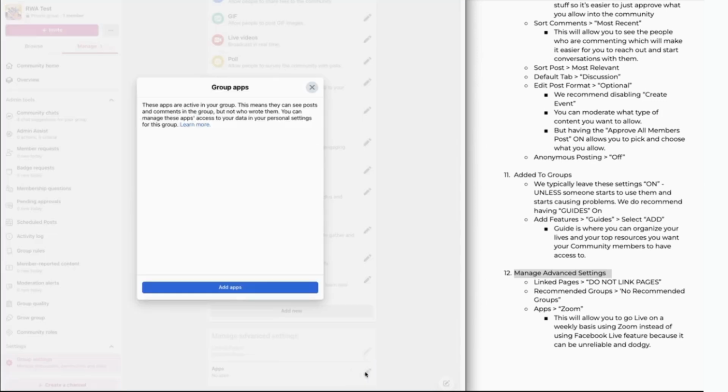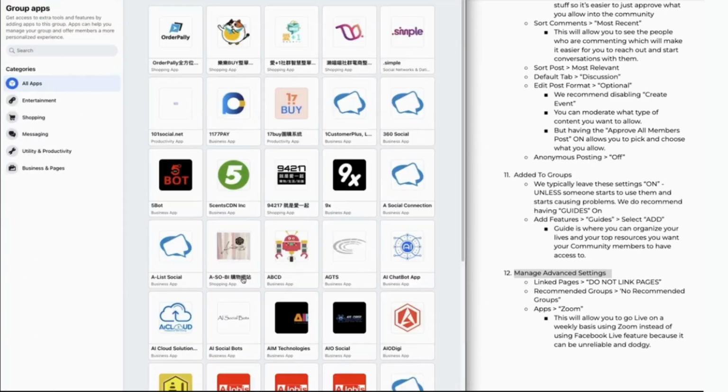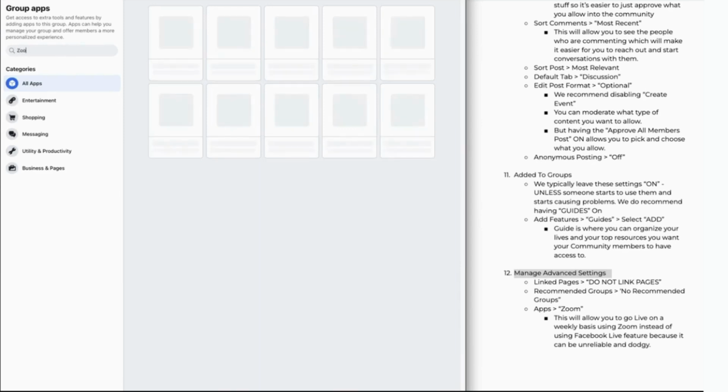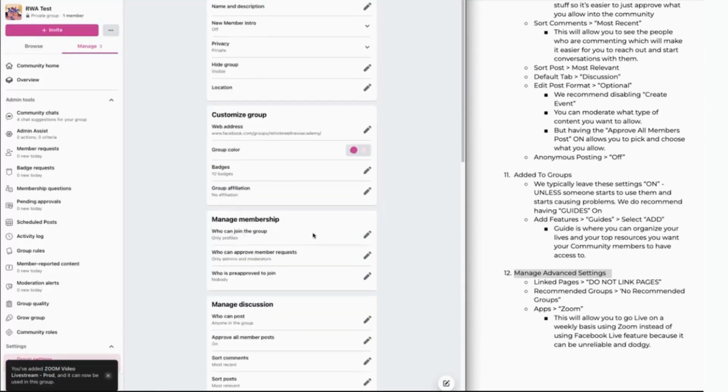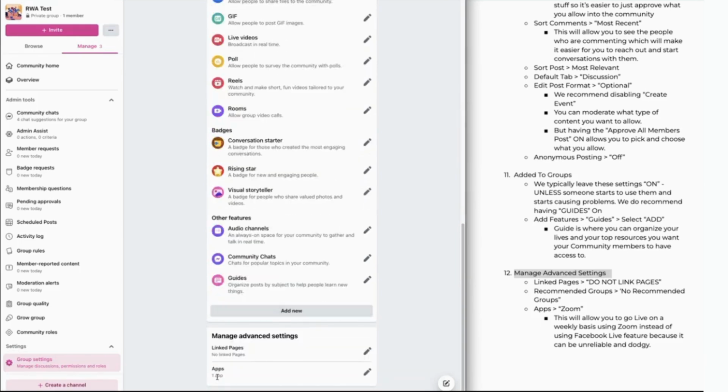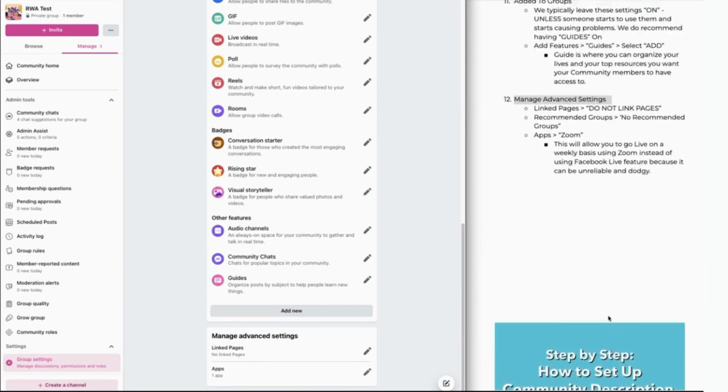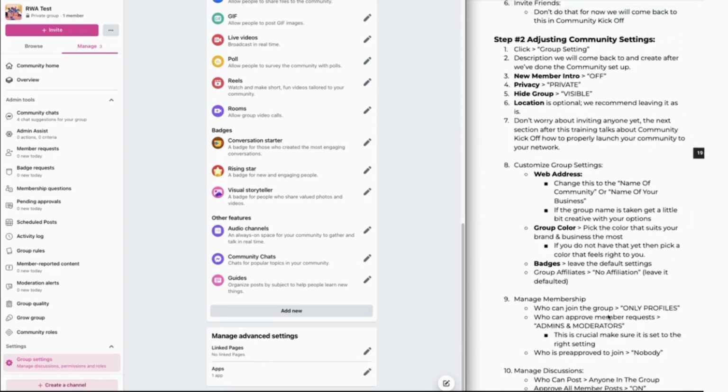The way we do this, you want to hit the pencil icon. You want to hit add apps. And the one app that we like to find is, go ahead and search for Zoom. Then you can select Zoom, and you can select add, and Zoom is ready to go. The reason we do Zoom is because we want to utilize Zoom when you're doing your weekly live streams. You can go on Zoom, and then you can stream it live inside of your community. And so that is the entire community setup step by step.